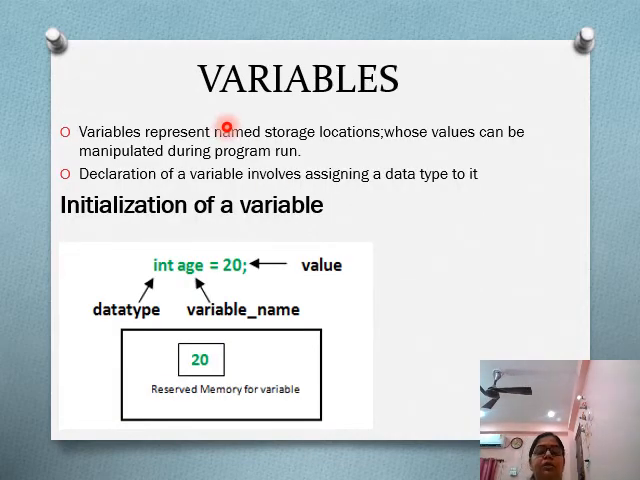Now we will learn what a variable is. When we have studied our data types, it is a must that we revise what variables are. Variables represent named storage locations whose values can be manipulated during program run. It is like you write your name and surname, which shows your data and what category you belong to. A declaration of a variable involves assigning a data type to it.